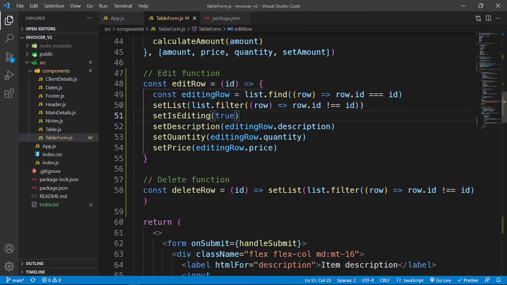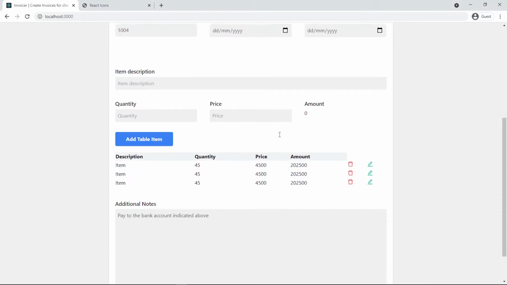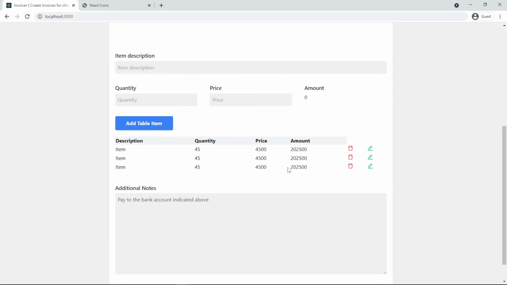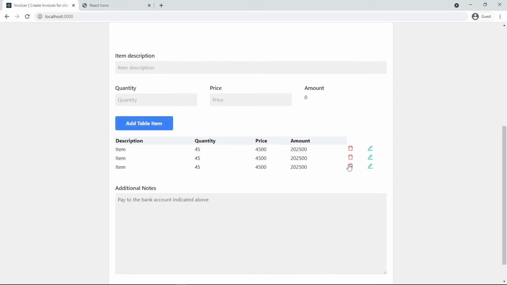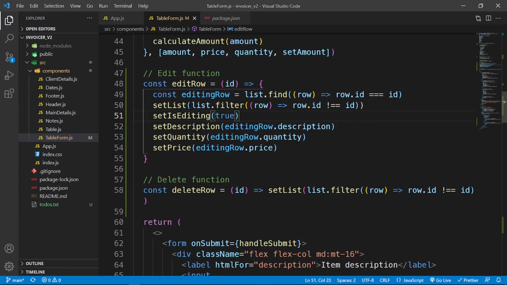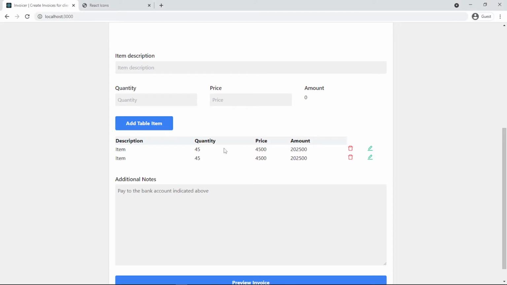Okay, so once we have this, then let's test it out, so that when I click on this, then it should remove this item from our table. So let's see, and that is what we want to happen, right? And then now we can add it again, and so on and so forth, and we can delete our items. Now something else that I do want to do is that when I click on this edit button, I want this button to say editing item or editing row item, something like that.